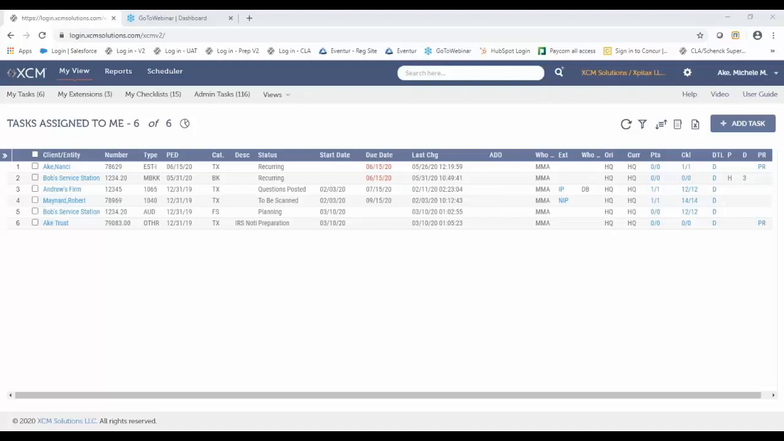This training today will provide an overview of the firm-wide utility section in XCM. The utilities being discussed today are very heavily user right driven. So if I'm showing something and you don't see that in your utility section, it's because you don't have that user right, and you'll want to reach out to your web admin or firm administrator to request those user rights if you believe you need them.